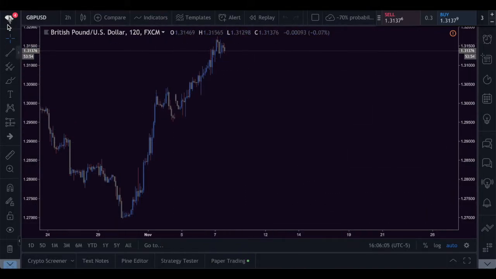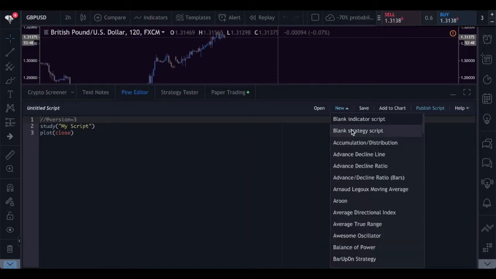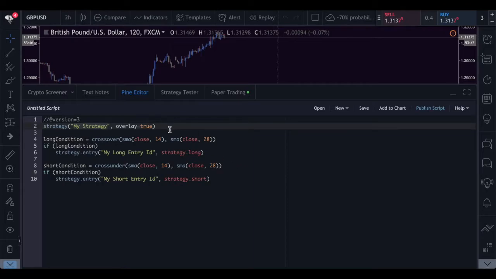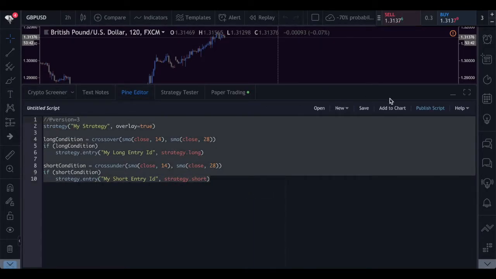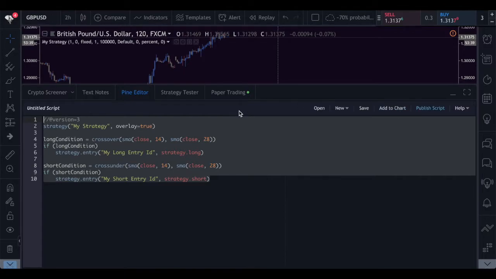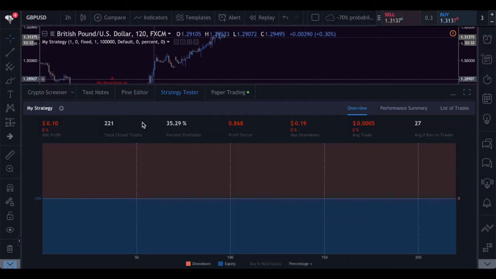What you're going to need to do is obviously create an account as well, but after you get the account created, you're going to come into the Pine editor and click new and blank strategy. So this is actually already a strategy, and let's add it to the chart and see what it looks like. So we can see that it has a 35% profitable percentage, which means a 35% win to lose ratio.